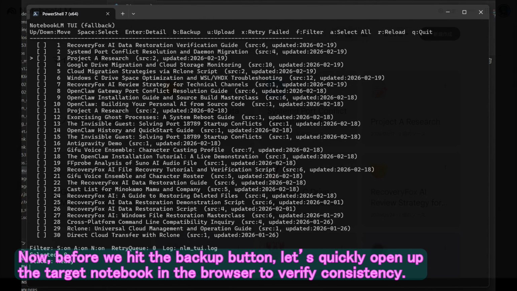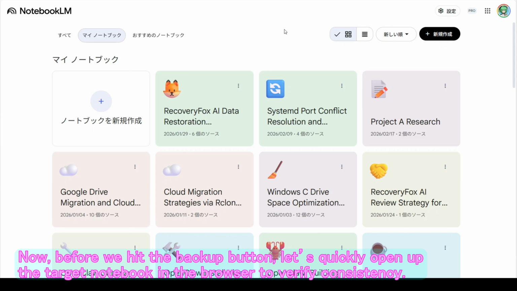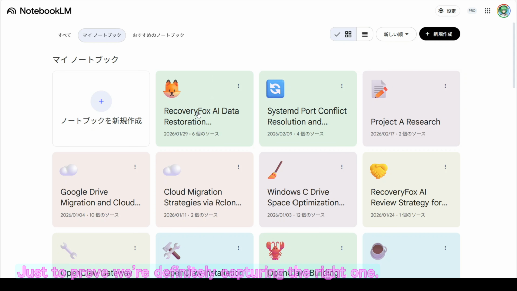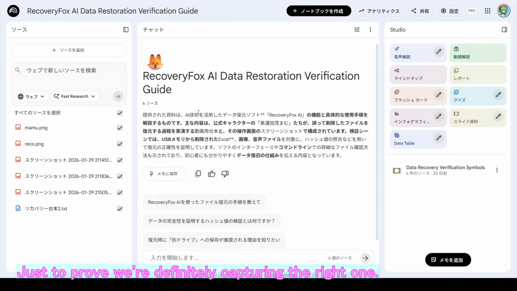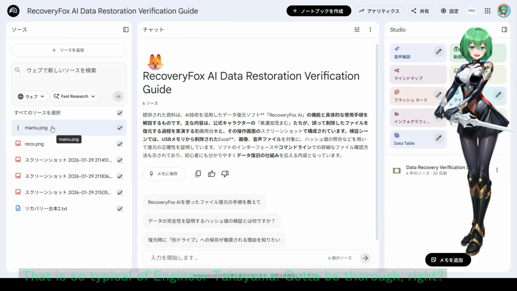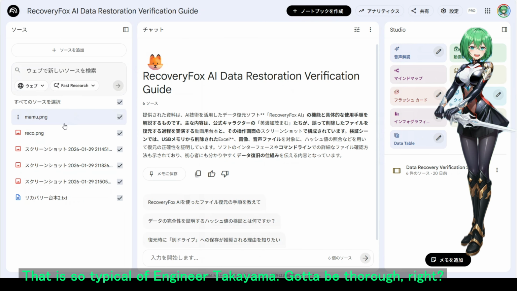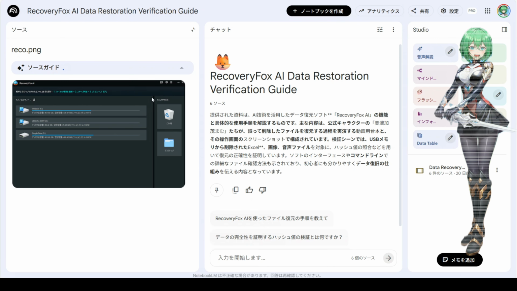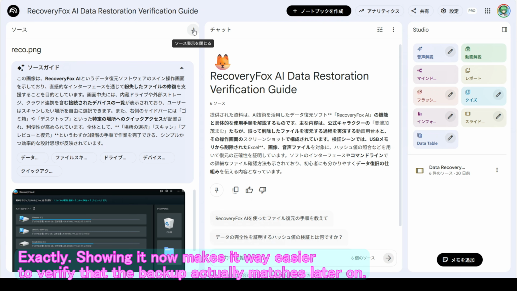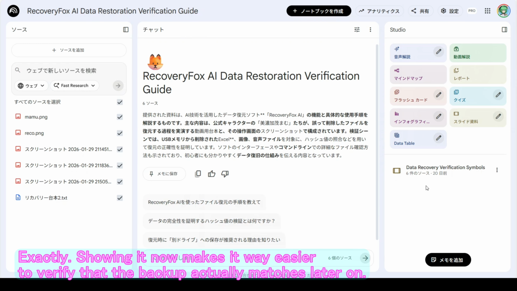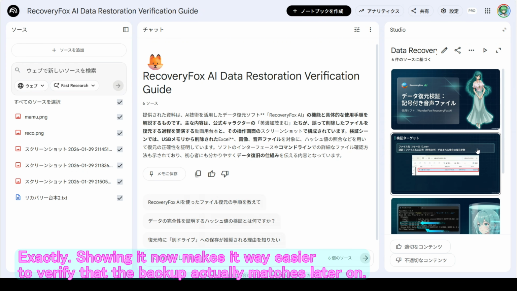Now, before we hit the backup button, let's quickly open up the target notebook in the browser to verify consistency. Just to prove we're definitely capturing the right one. That is so typical of engineer Takayama. Gotta be thorough, right? Exactly. Showing it now makes it way easier to verify that the backup actually matches later on.